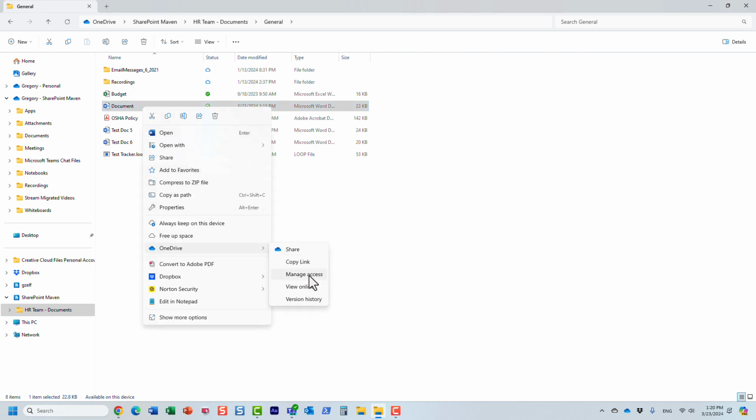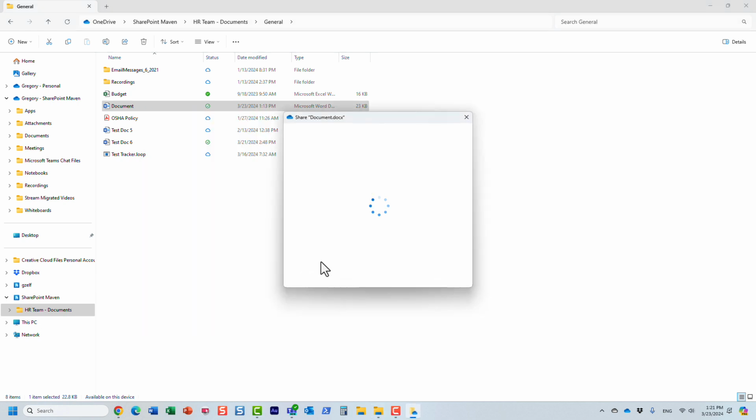Let's see what else. I kind of skipped this one. Manage access. That's super important. So with sharing and copy link, we can extend invitations and provide additional permissions to this document to people who do not have access to this document. With manage access, it's the opposite. All right, we can do the opposite.